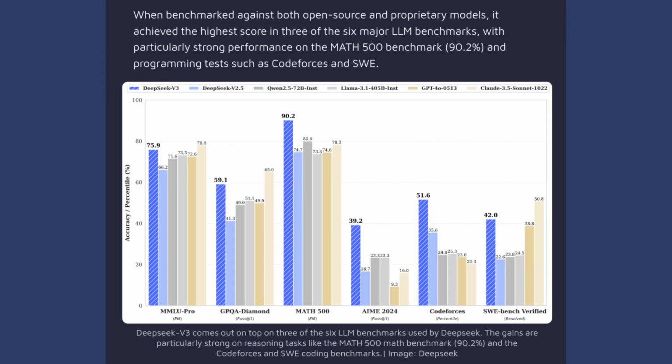When benchmarked against open source and proprietary models, they claim it achieved the highest score in 3 of the 6 major LLM benchmarks, with particularly strong performance on the Math 500 benchmark and programming tests, beating the top contender Claude 3.5 Sonnet in 3 of the 6 tests.